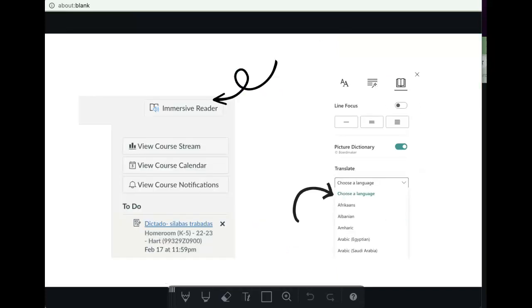Canvas also offers interactive experiences with languages. It has a translator for non-native English speakers and for those English speakers trying to learn a language. It also has a screen reader that is called Immersive Reader.